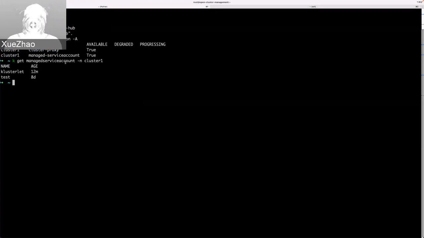Those two managed service accounts are bound with different cluster roles. The test is bound with cluster admin, and cluster light is bound with cluster light. And what we can do is use the proxy kubectl command to access cluster one from hub, for example, we can get namespace.